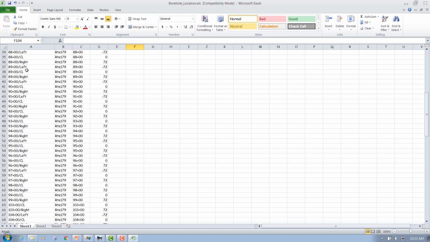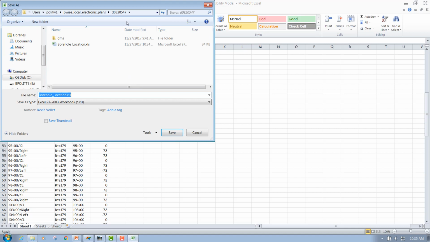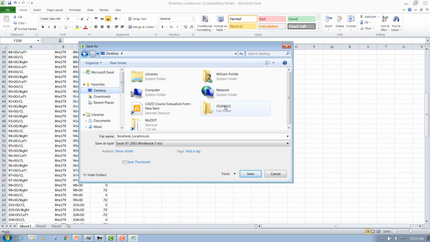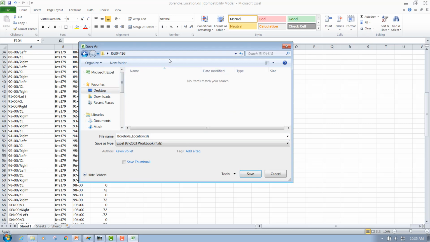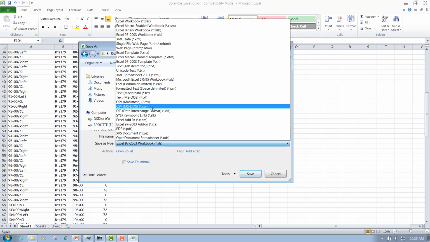We'll have to do this outside into that folder. So we can go File, Save As. I'm going to go to the desktop. I'm going to find the folder we created and open that up. And again, we want to change the file extension to that CSV. And we want the CSV.